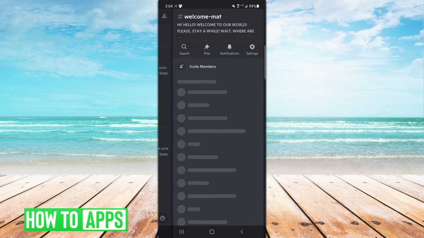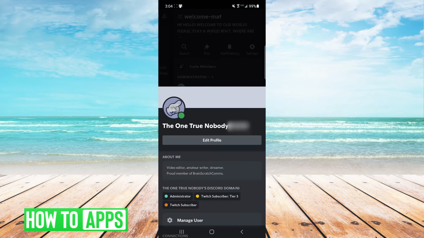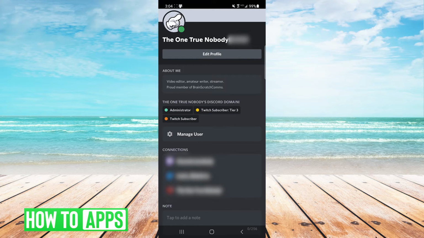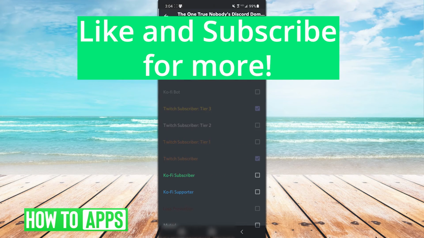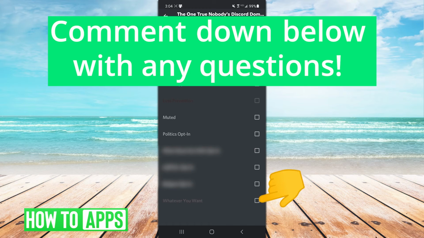To assign the role you just created to a user, just find their name in the channel sidebar, click them, and select Manage User. Here, you'll find a list of all the roles you've created. Check whichever ones you want that user to have, and there you go. Remember that the category they're listed under and the color of their username will always be displayed as the one that's highest on the roles list.